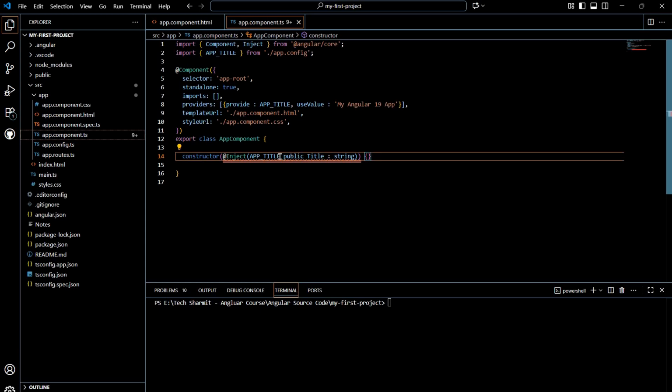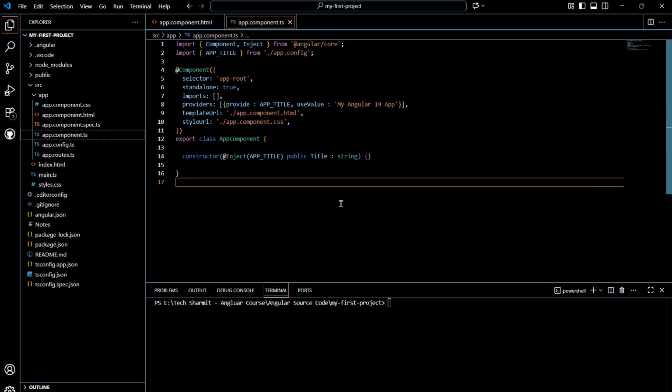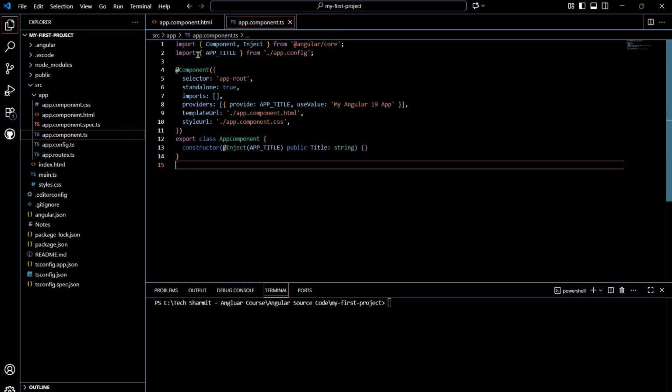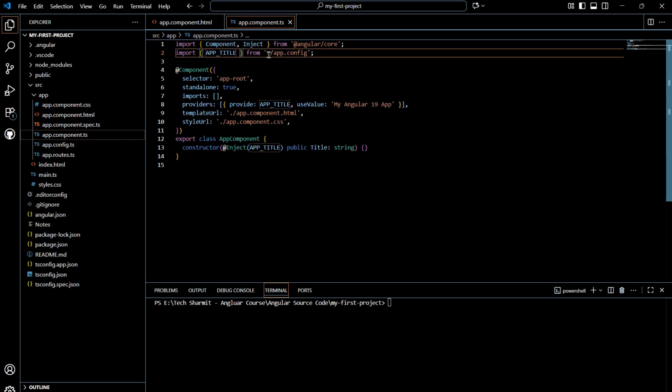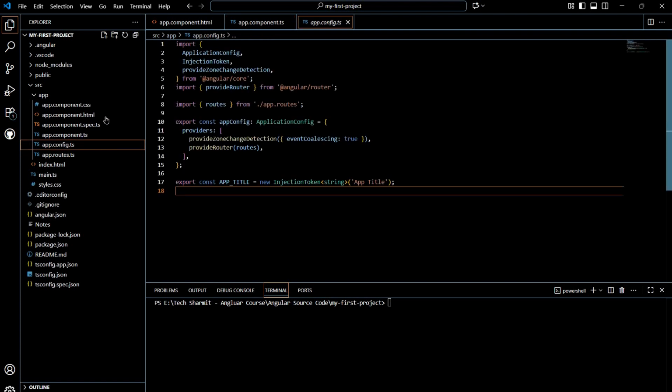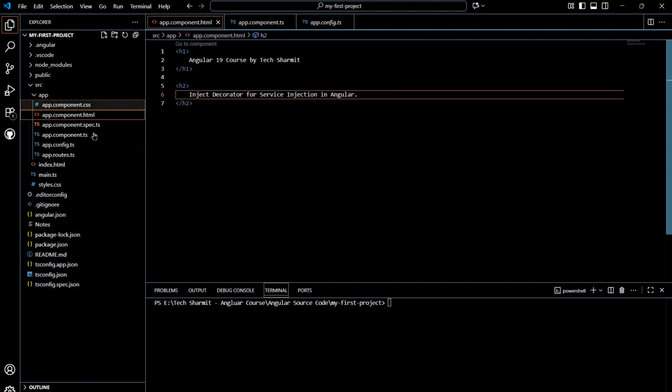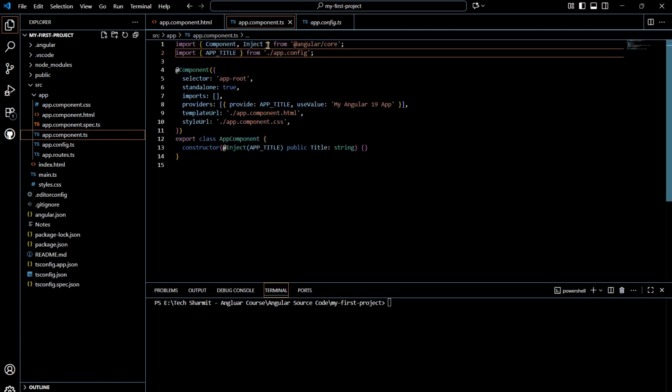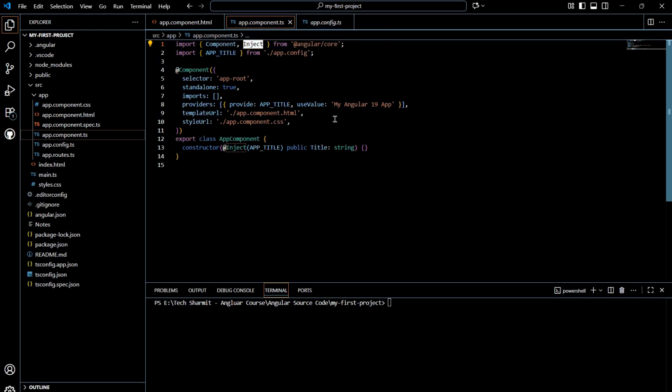Now why is it showing an error? Because we forgot to add the closing parenthesis here, and it should not be here. Okay, app title should be closed there itself. Alright, now what all things are imported here? Make sure to import app title, which is nothing but the string that we defined in the app config file, right? So I'm talking about this string. So this should be imported in the component.ts file. Second thing, inject should be imported from the core. If it is there, then only it will work, otherwise not.